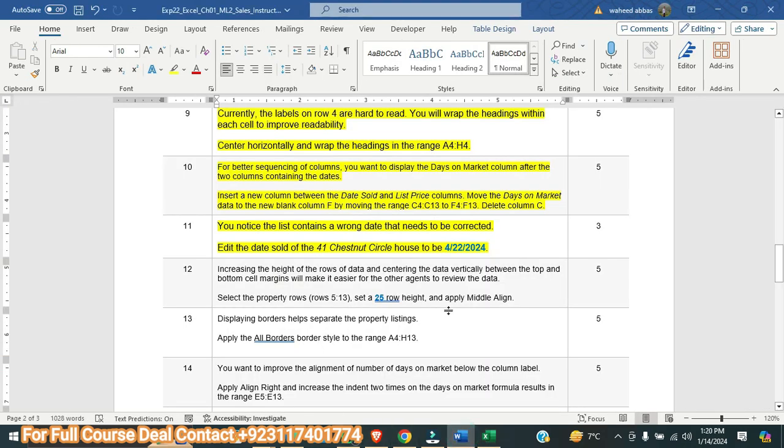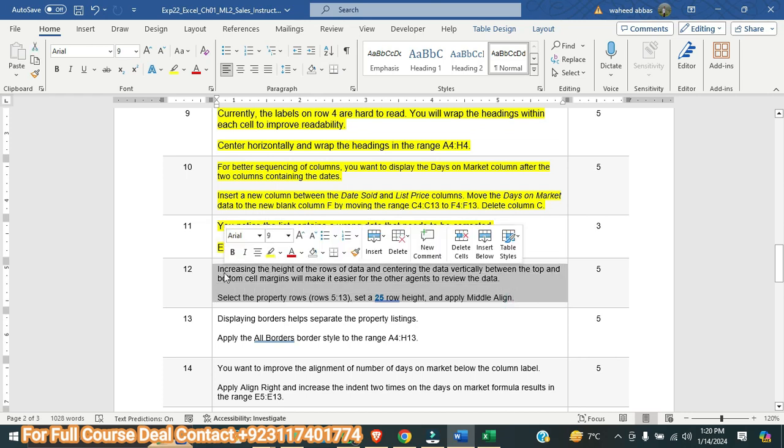Next is point number 12. It is saying increasing the height of the rows of the data and centering the data vertically between the top and the bottom cell margin will make it easier. Select the properties of rows 5 to 13. Set the row height to 25, apply middle alignment. So this is our step number 12.